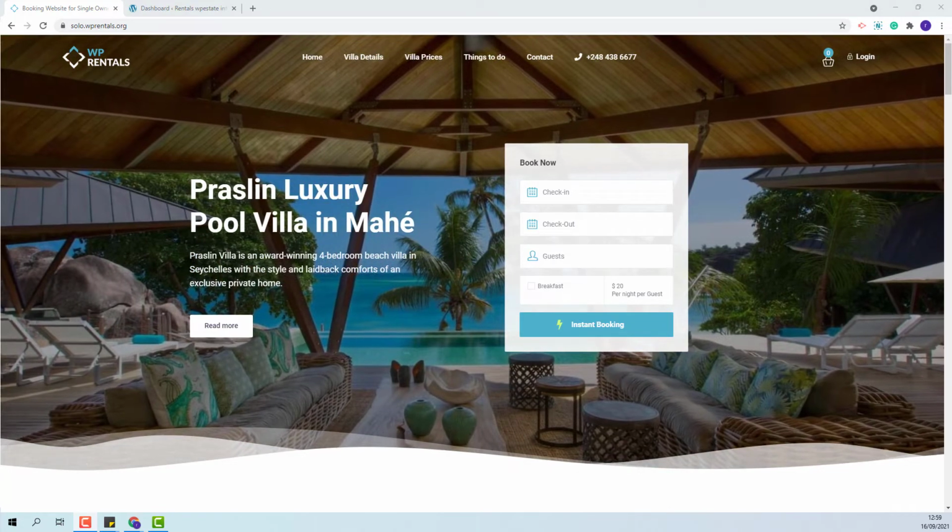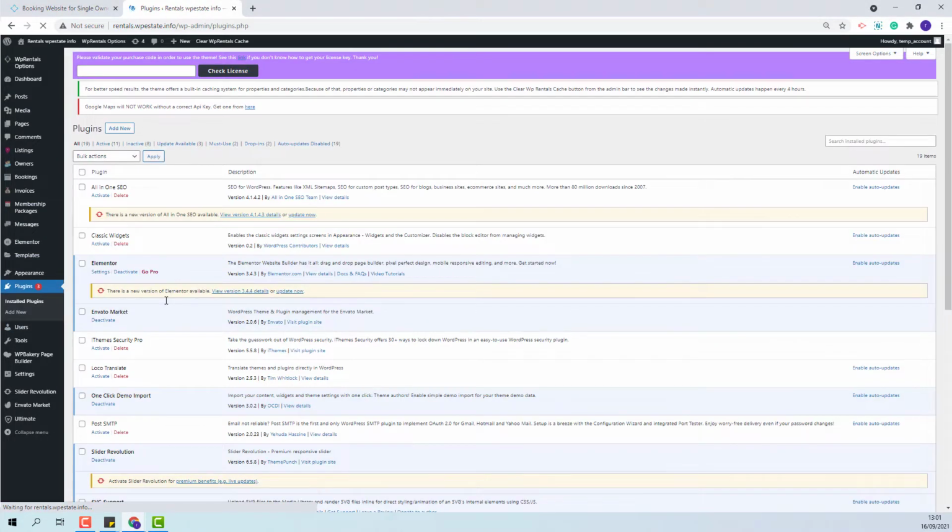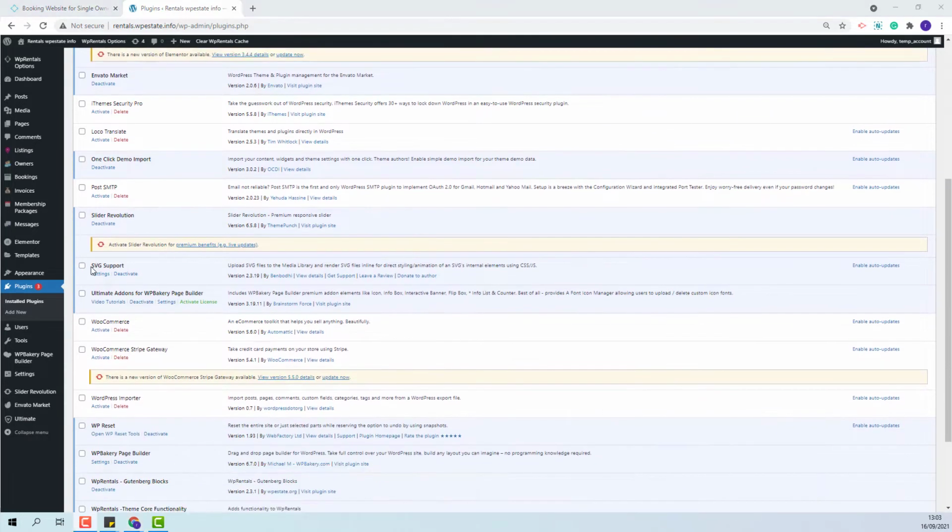I will show first how to import the solo demo. I have a domain where I already installed the latest theme version and the included plugins. As an extra plugin, I have installed the SVG support plugin. This is the plugin. In VP Rentals team, we have SVG icons for features and amenities. For the icons to work as expected, the SVG support plugin needs to be installed, and for security reasons, the plugin needs to be set to apply only in admin.